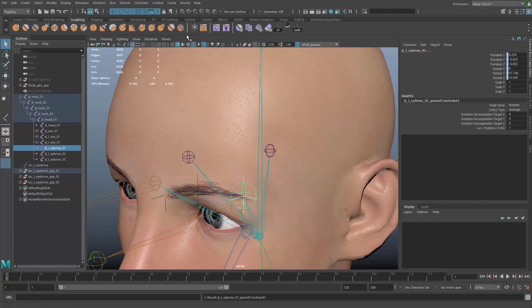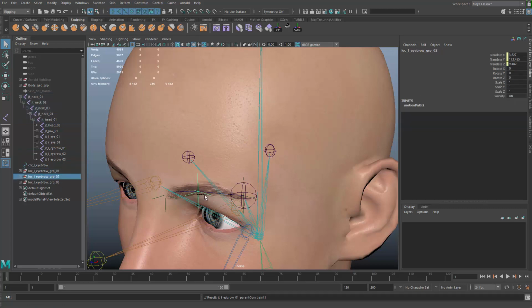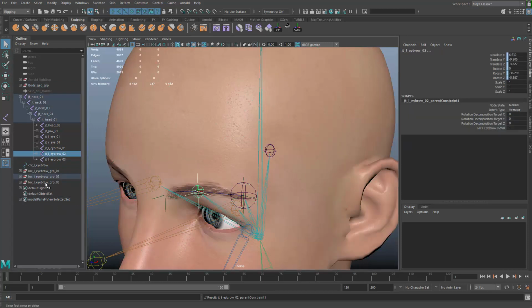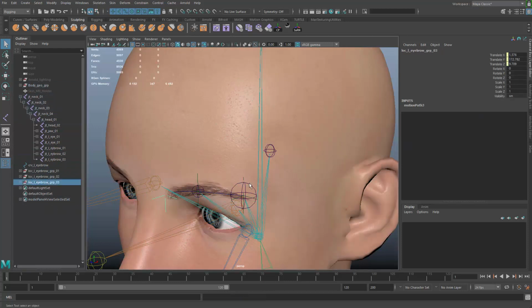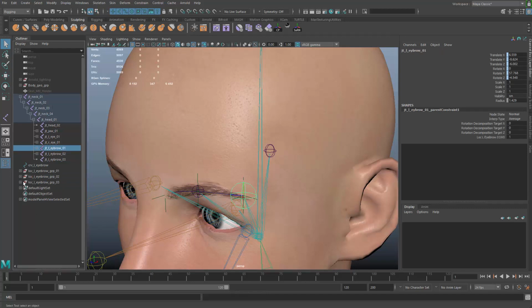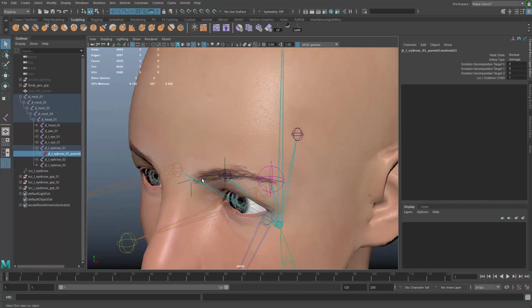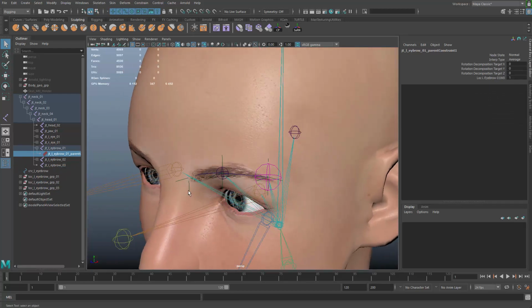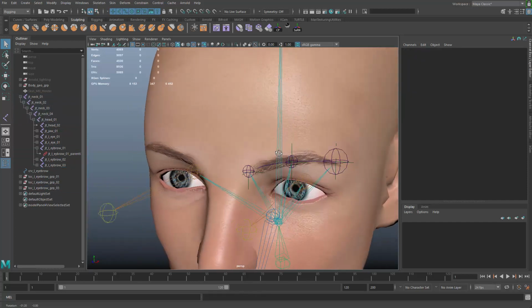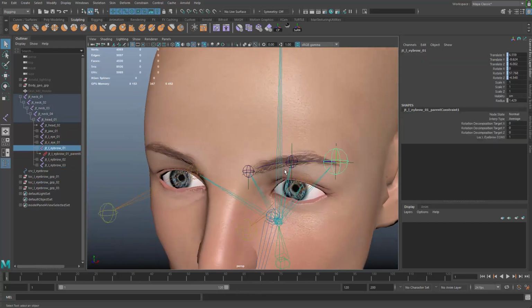So, constraint parent. I'm gonna do the same thing for the others. So this guy will do 02. Let me make sure that this is correct. So the last one here. Alright, I don't know why this guy is bigger, so I'm gonna go ahead and change the radius to the same as the others.